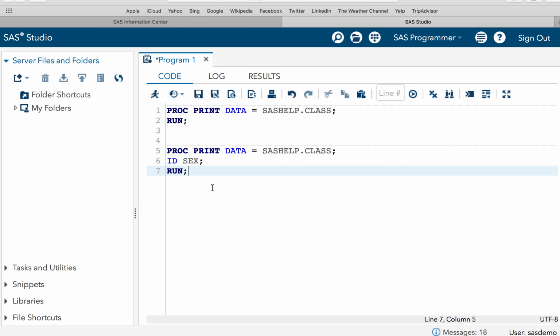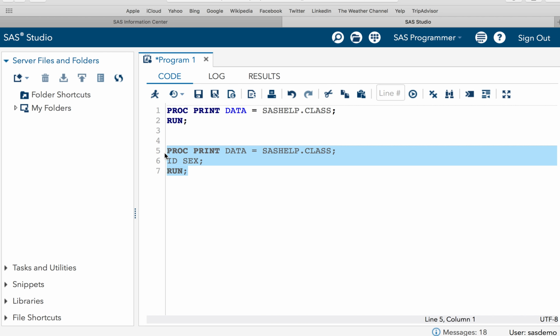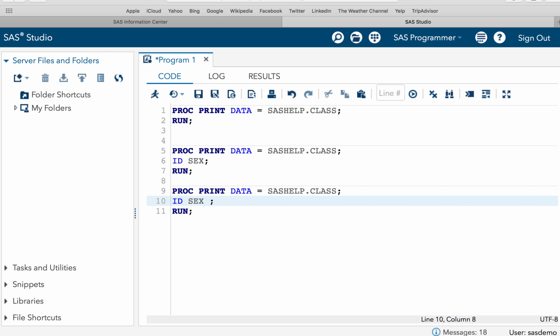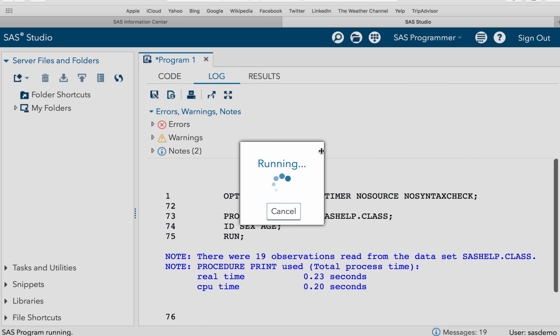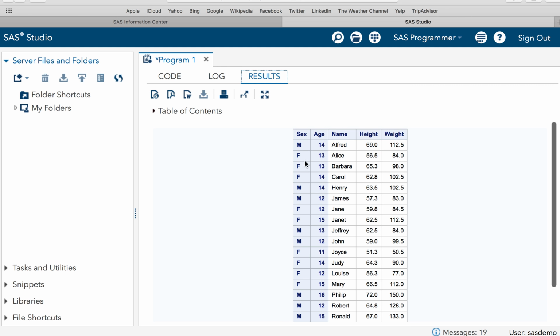You can also use multiple variables with the ID statement. Let's say, for example, sex and age. What will happen is sex will become the first column and age will be the second column of the data set. As you can notice here, sex has become the first column and age has become the second column of the data set.